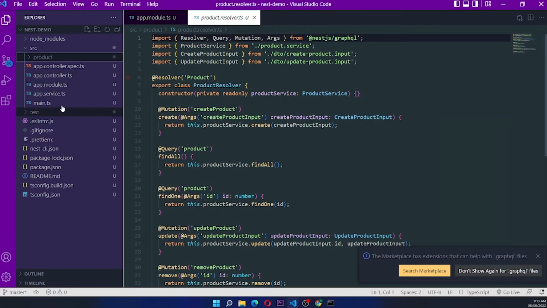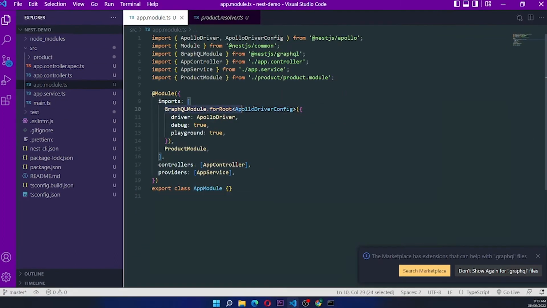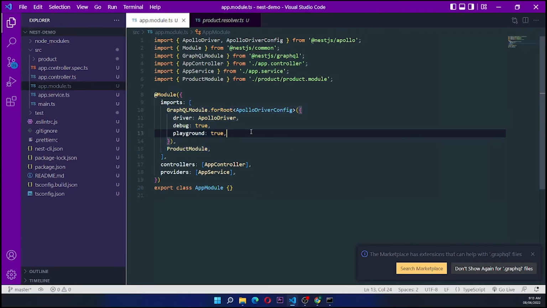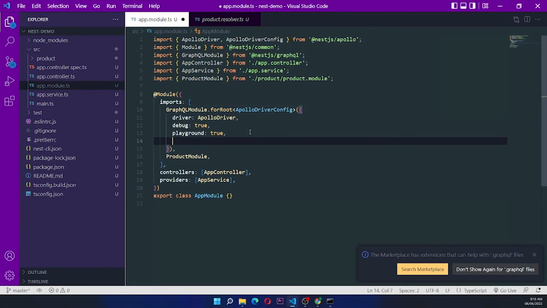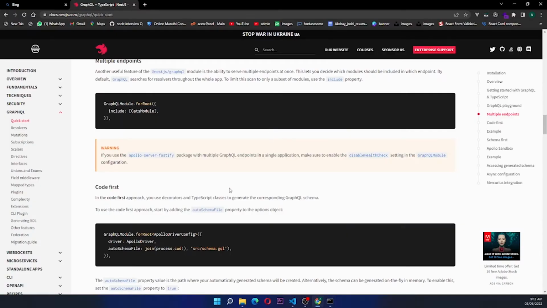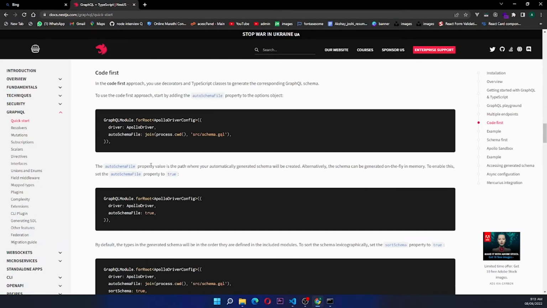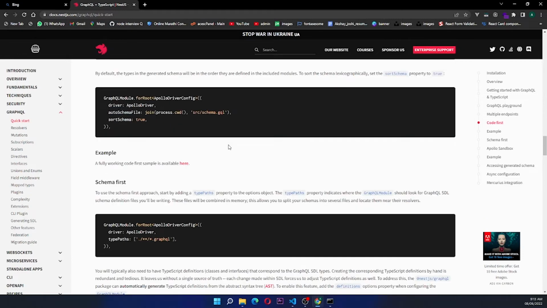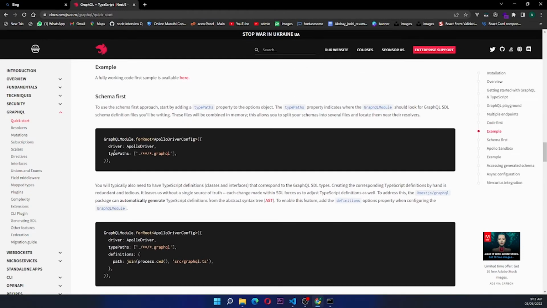So this is our app module where we wrote this GraphQL configuration. We also want to tell GraphQL which schema file it should integrate in this Nest application. For this, I will go to the documentation again. This is the code first approach, and we are using schema first. So we have to write typePaths equals to this.